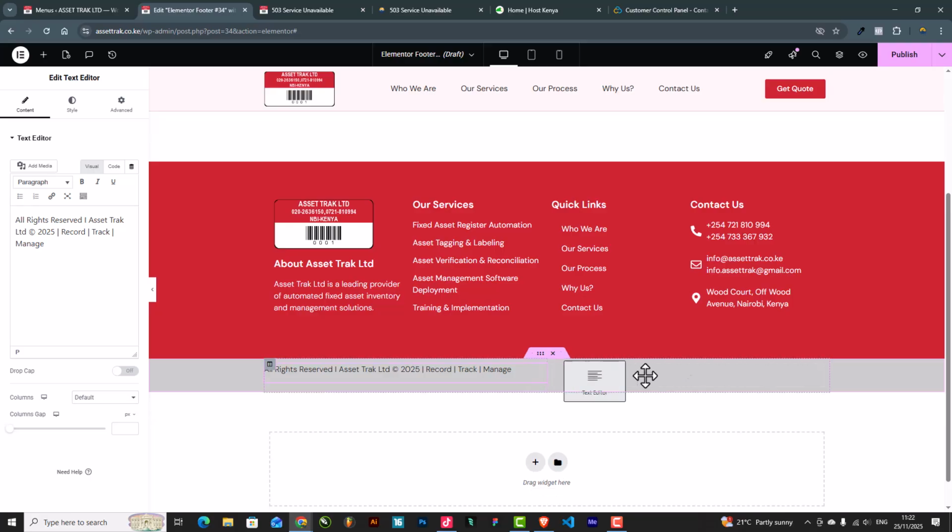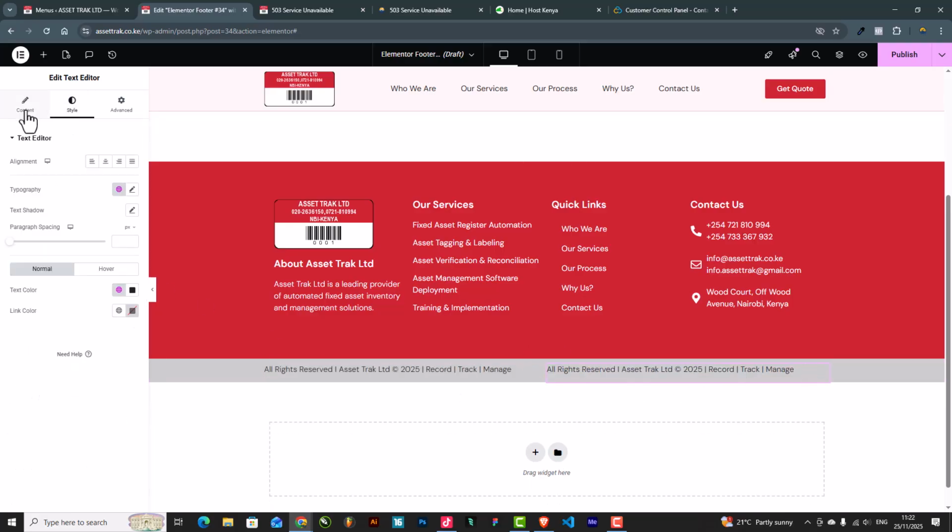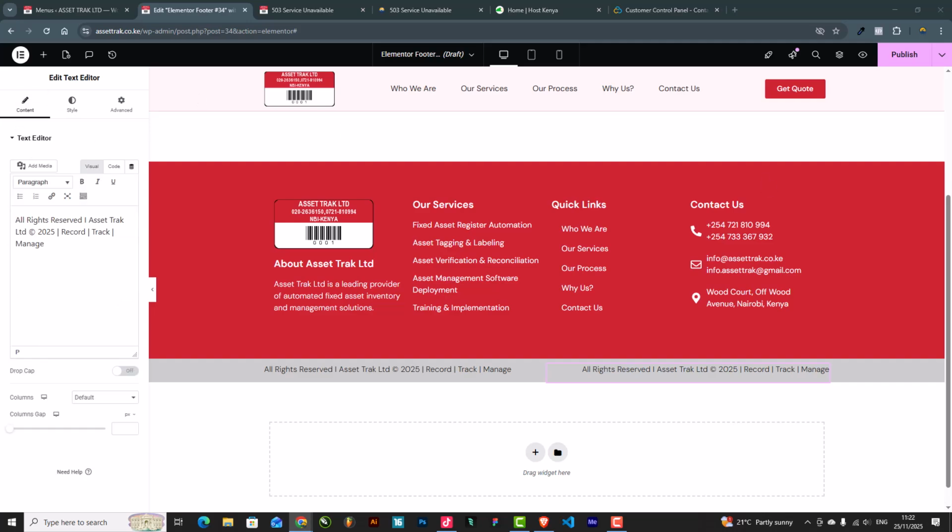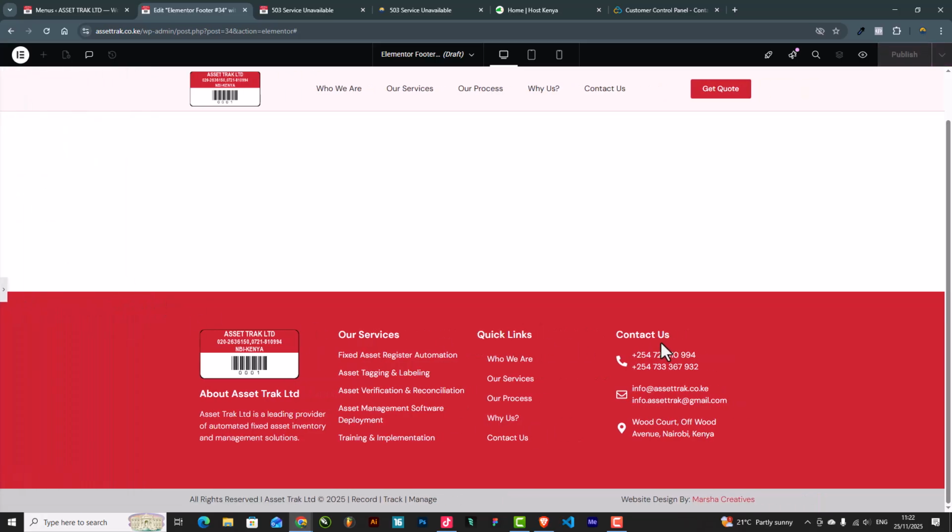I'll duplicate this, click, drag, and have it here. Then for the style, I'll align it right. Then I'll bring in a website designed by Marsha Creatives. So let me just bring that in. So there we go. So that will be our footer, like that. Right, so it's our website design by Marsha Creatives. It also has the link to my website.